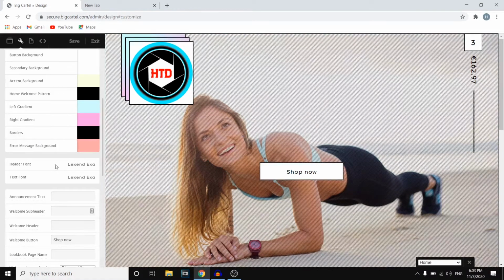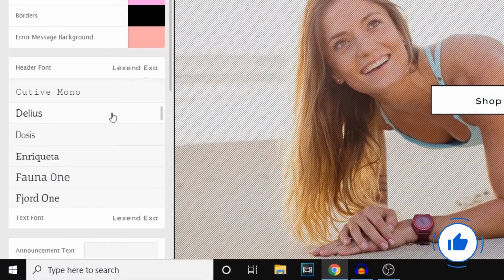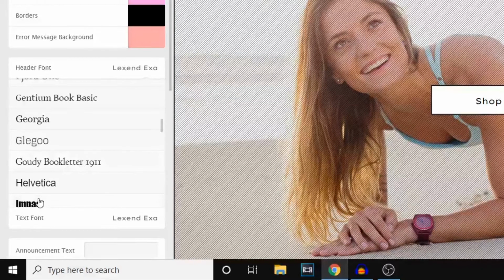Now next up, we can change the fonts. So if you click right there, you've got a couple of options in the free plan, actually quite a lot. So simply scroll through them and then choose the one that you would like to go with.